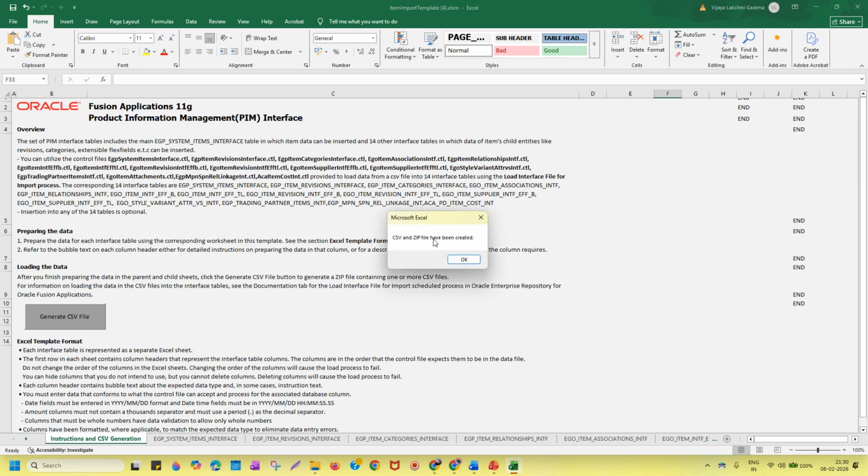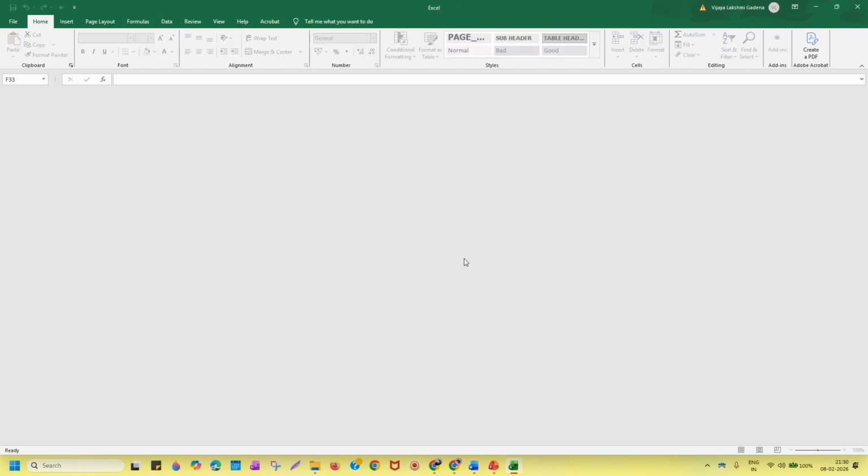See, we got the confirmation. CSV and zip files have been created. Okay, I click on OK. I will go and check how it got created and what files it generated, and how the information got stored in those files.